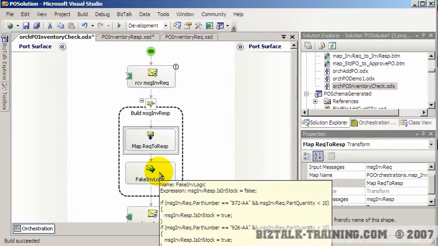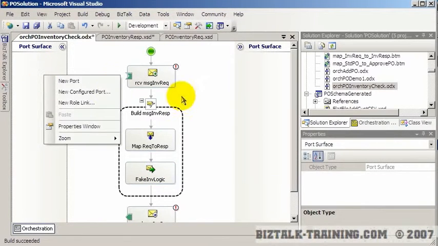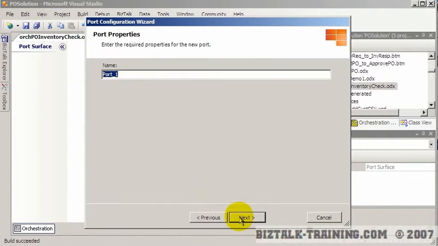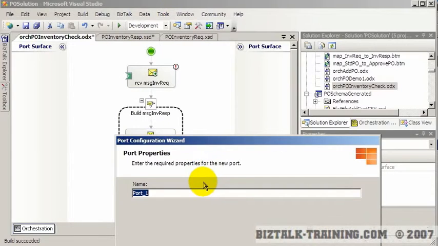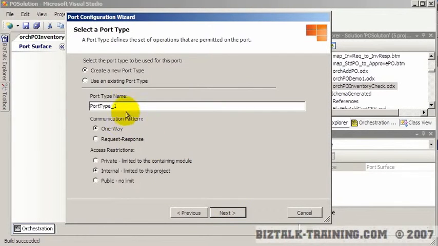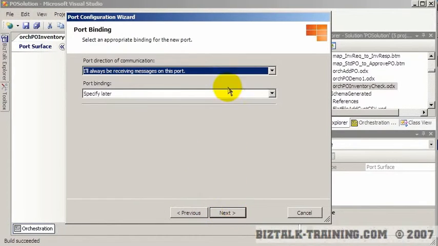You also notice when you put your cursor over some of these shapes, it will give you the code inside of that shape in this big pop-up tooltip. So now we need to add our ports to both receive and to send back. And we'll say new configured port, and we will call this port inventory request. The only difference here is the port type. And everything is the same here. And here you'll be receiving.